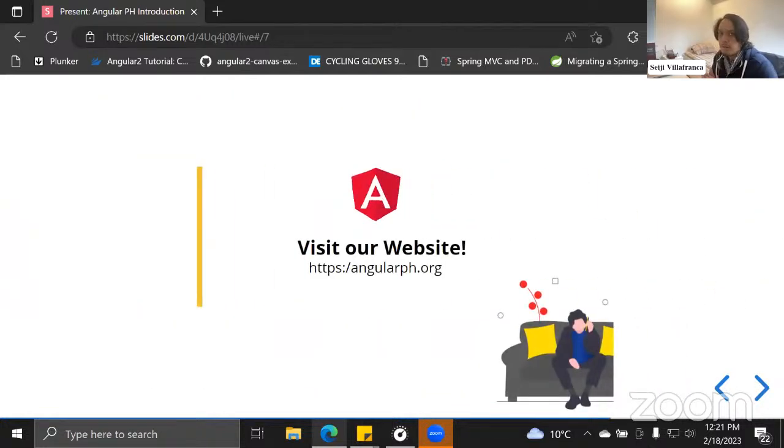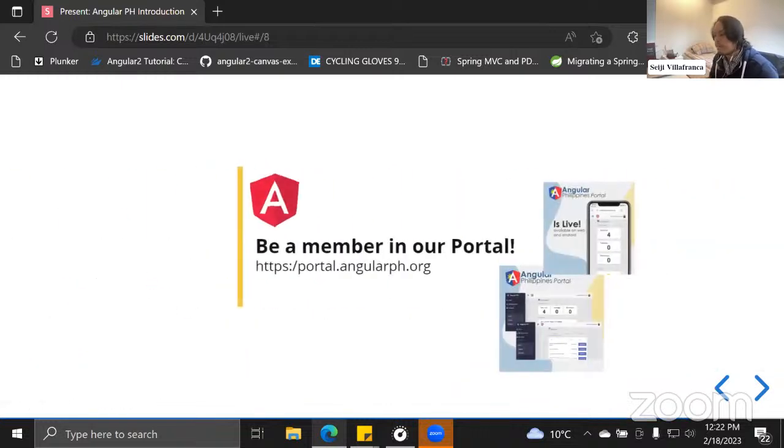We have our own website. If you want to contact us, if you are interested not just in joining as a member but in joining as a community leader, visit our website, angularph.org. All of our events will be posted there. If you want to be updated on our upcoming seminars, workshops, or even bootcamps, just visit our website.